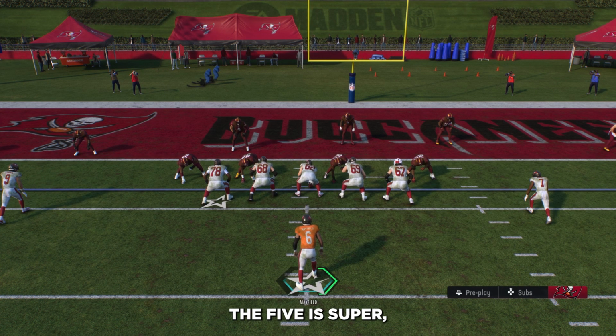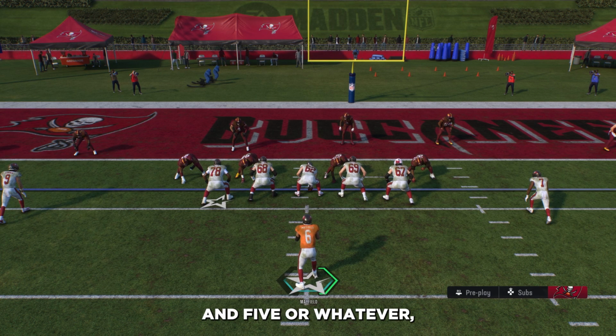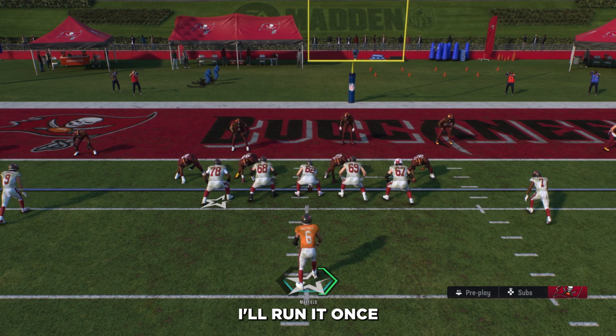Scoring inside the 5 is super, super hard. But when you use this play, you give yourself a couple of cracks. Like I said, sometimes if it's first and 5 or whatever, I'll call this all 4 times. I got first down, second down, third down, fourth down, or maybe I'll run it once and then give myself three downs with this play, and I'm usually able to score.